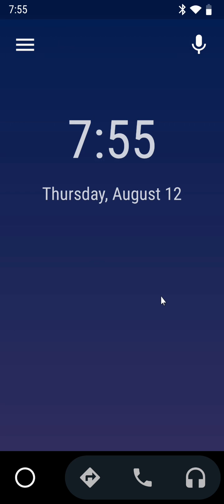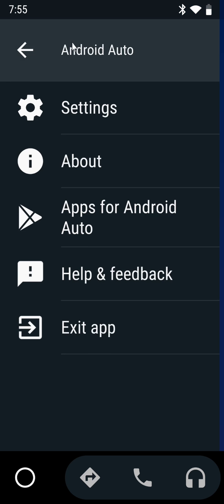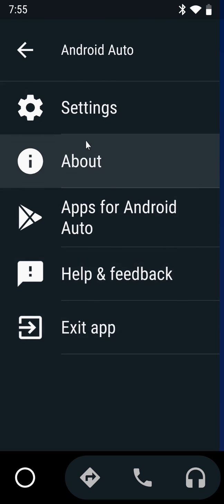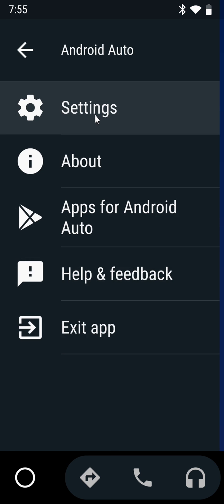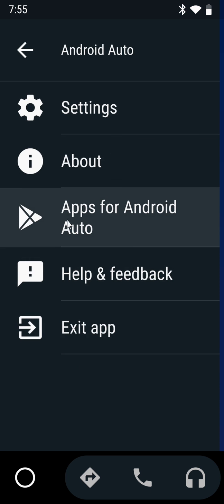So let's get into the settings real quick. All you have to do is hit this menu, and you'll see the settings here. These are the different options here. You have settings, which we're going to go into in just a moment. You can check out apps for Android Auto. So if you're looking to see if there are any other apps that will work for Android Auto, they have a whole section. You click this, it'll bring you to the Google Play Store and show you apps that are supported by Android Auto.